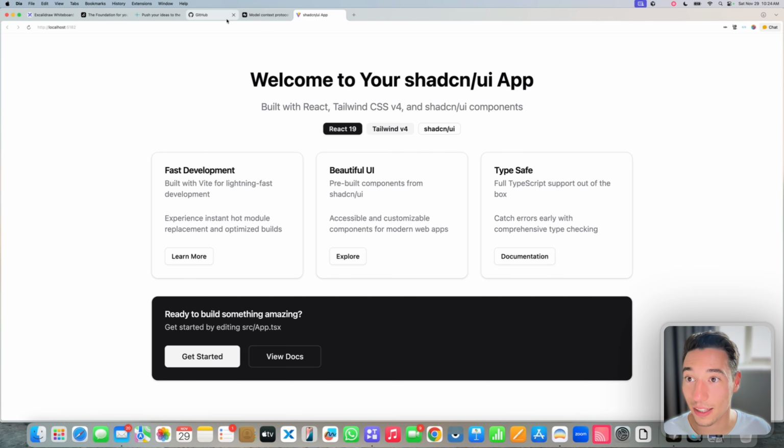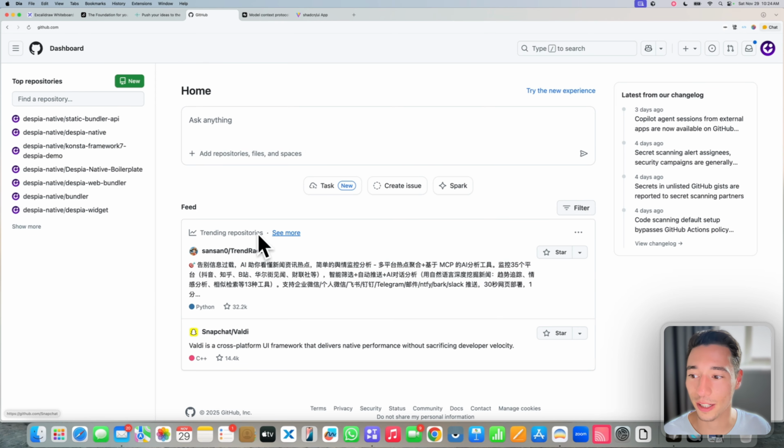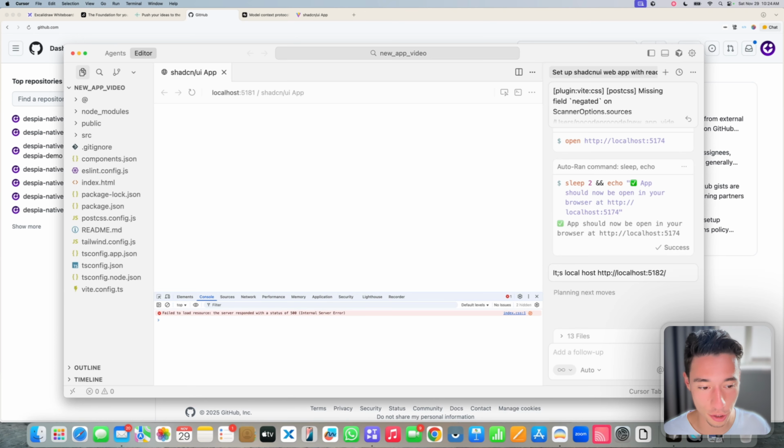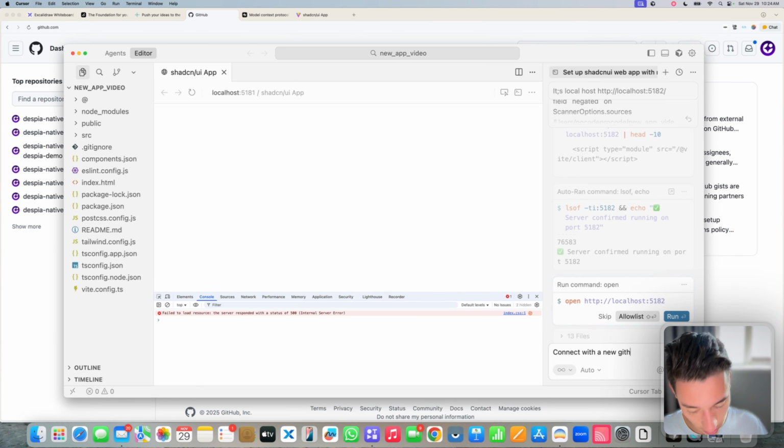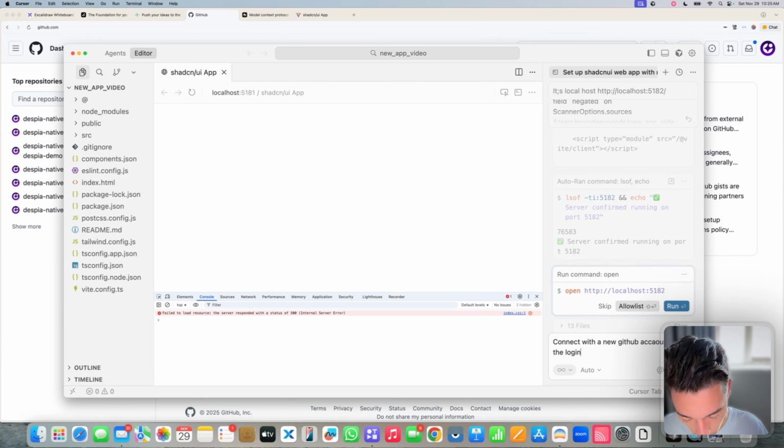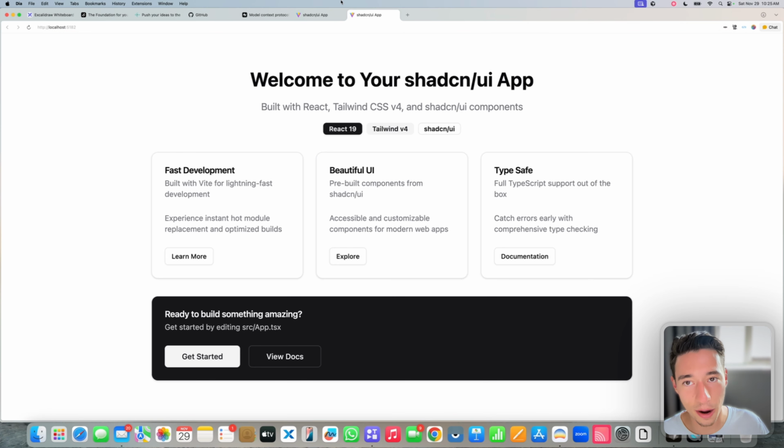Now we want to connect with GitHub. So please create a GitHub account where you can host all your crazy stuff. And then we're going to get this all nicely set up here. Now we are going back into Cursor, and it's still planning the next move. So let's just already prepare the next prompt. Let's say, connect with a new GitHub account using the login device number flow. This is the easiest way to log in. Let's run this. And now it opens the correct one.